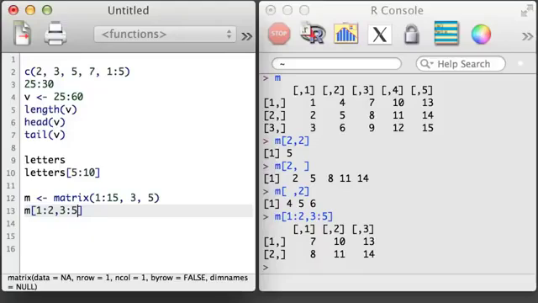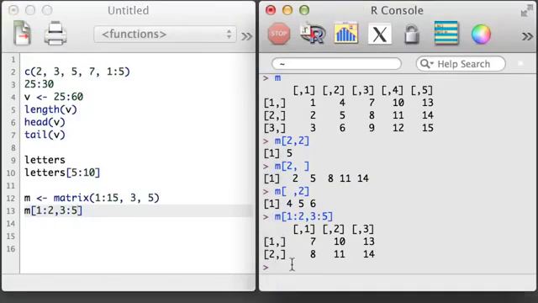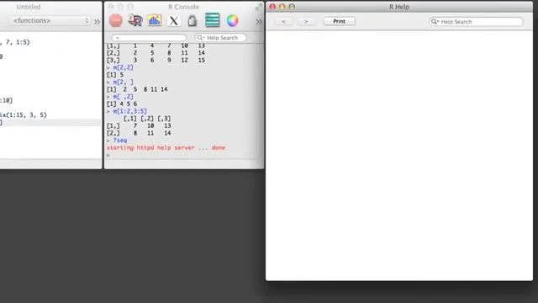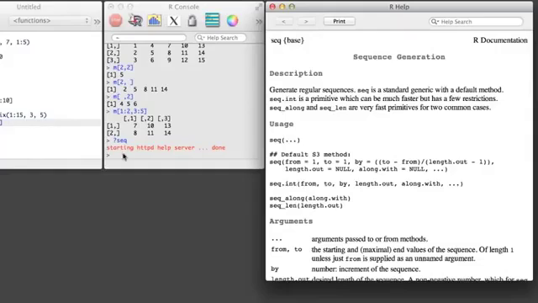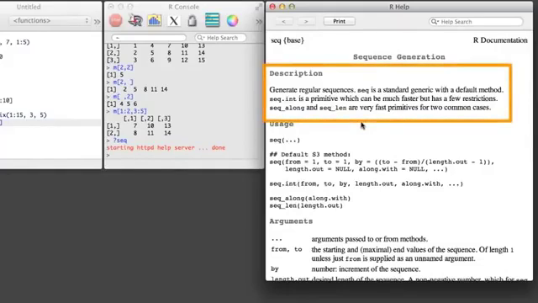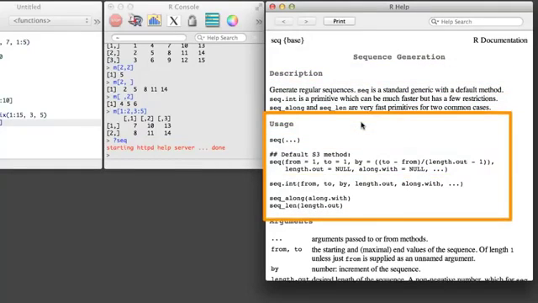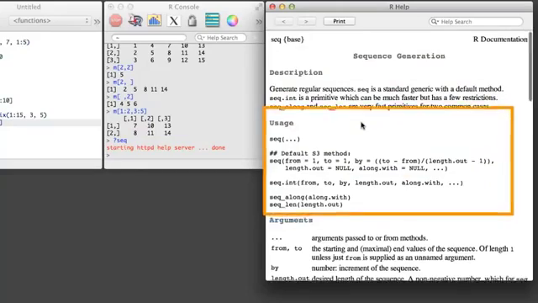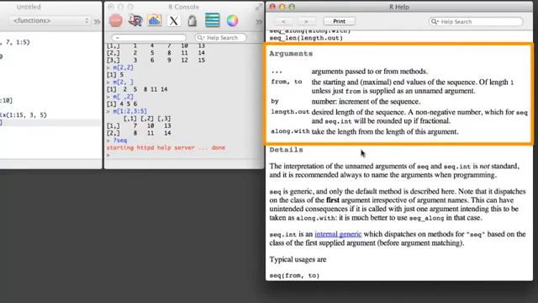Videos are great, but they're no stand-in for documentation. Thankfully, most functions in R are very well documented. To access the help file for a function, just type a question mark, the function name, and then hit return. Here's the help file for the sequence function. At the top of the file is a description of the sequence function and other related functions described in this help file. The next section shows the sequence function and its variants, and the arguments section provides details for what type of inputs are reasonable and how to specify additional options.